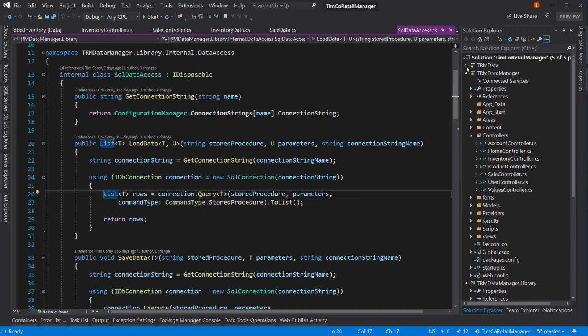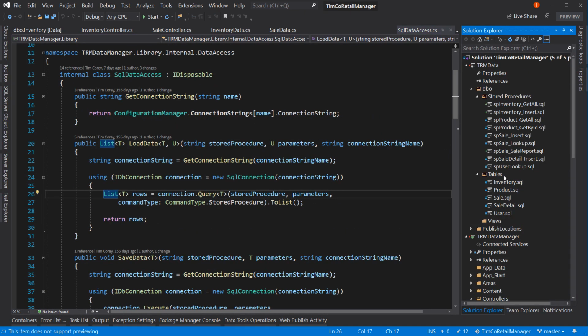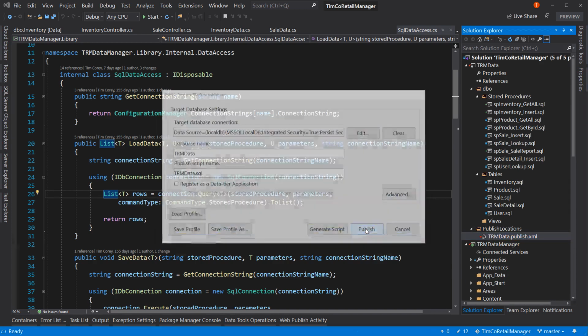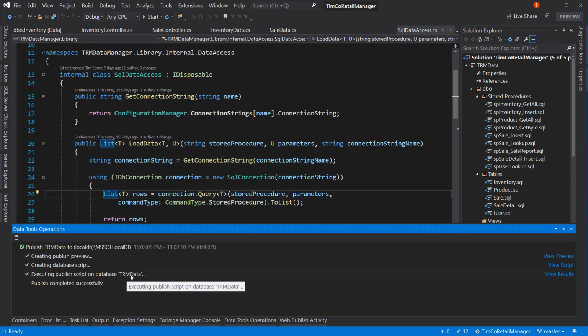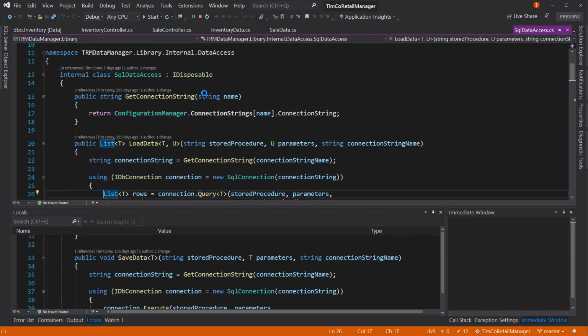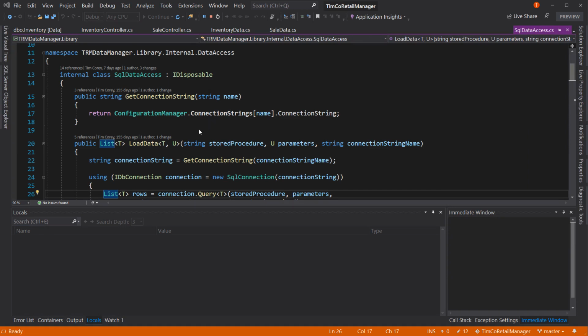You probably already know, in our database we created stored procedures. We never actually published those. So if we create our publish right here and say, go ahead and publish those changes to our database, now it should be that we can run this.